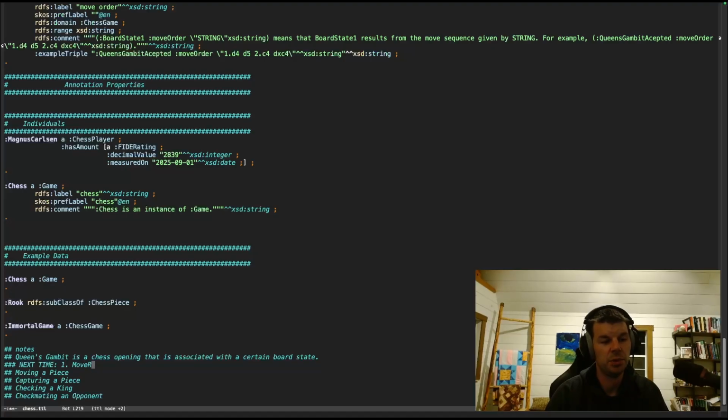But that move order, we could have like chess move, which is a class, and move sequence, which is a class, and then move order is a functional property specifying a move sequence.